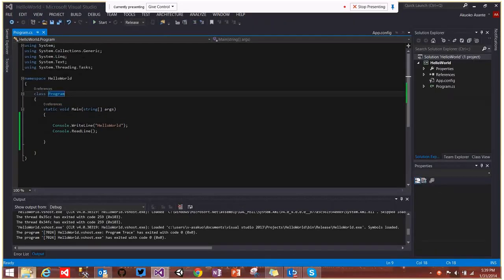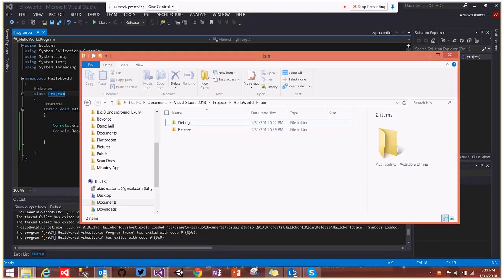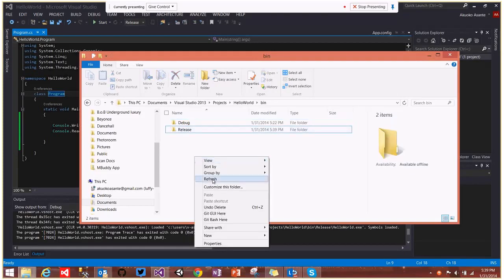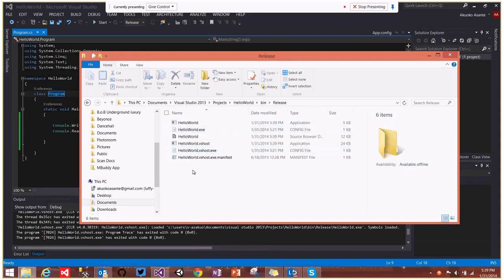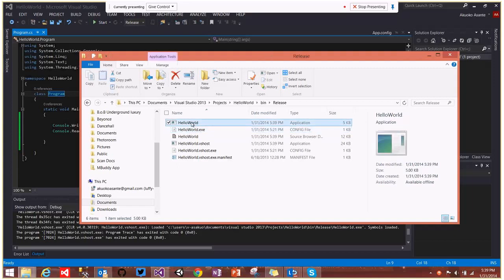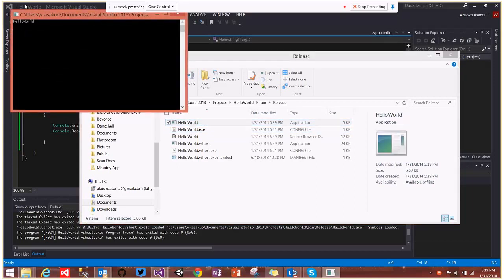I come back to this bin folder and you can see that the Release folder has been created. I don't even need to refresh. I click Release and the release copy of my application has been created. So if I want to run my application, I just double click it and Hello World is displayed.